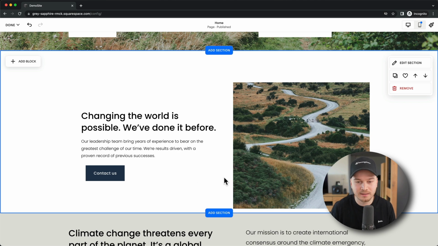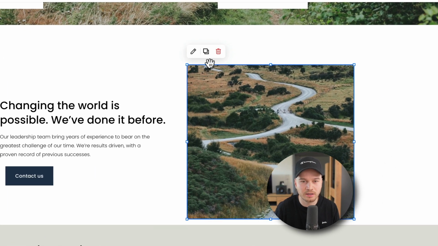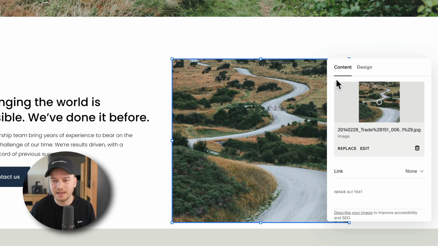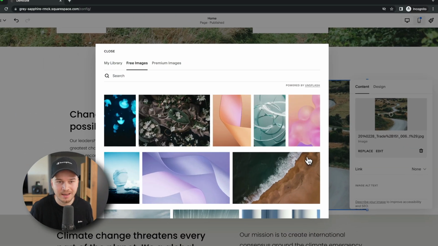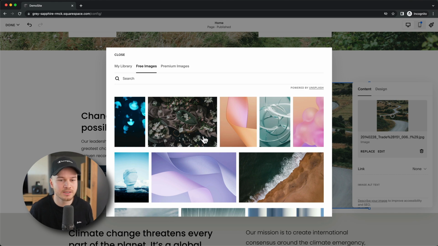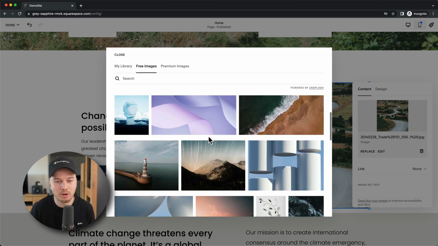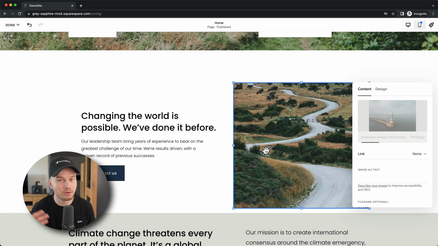And it works exactly the same with the image. You just click on it, click on the pen icon, and then you have some content options. You can replace the image. So let's click on replace here. You can either upload a file or go with browse stock images. And then you can see the free images that Squarespace has. Probably for you, you're going to choose an image that you upload from your computer. But you can use their library if you want to use some stock images.